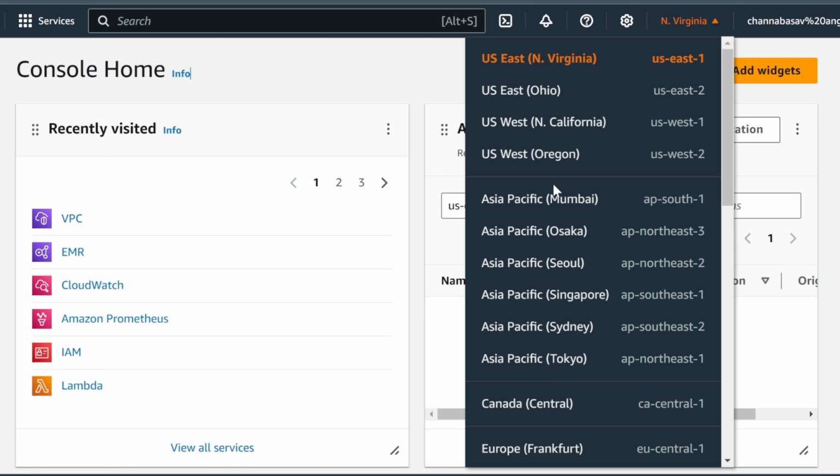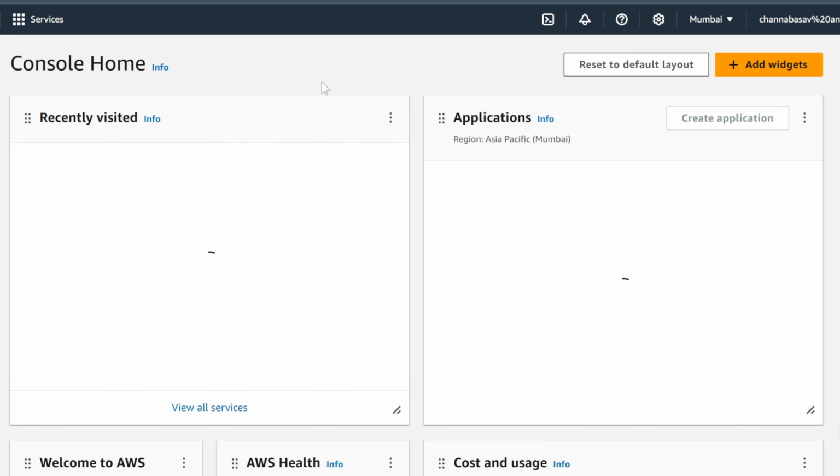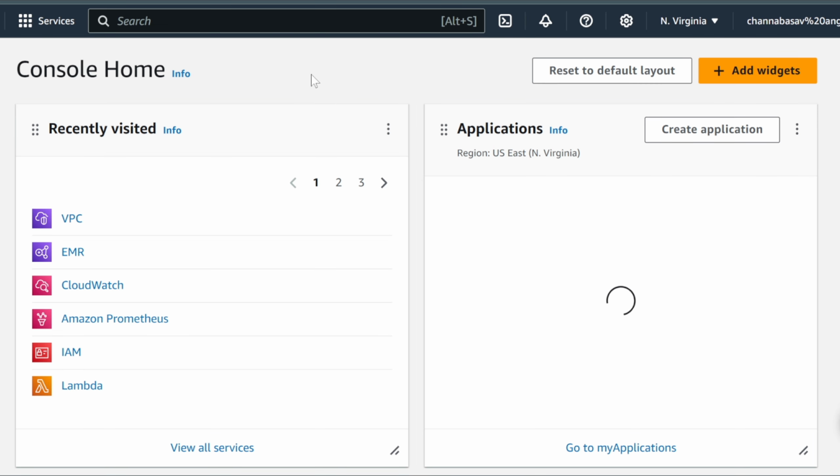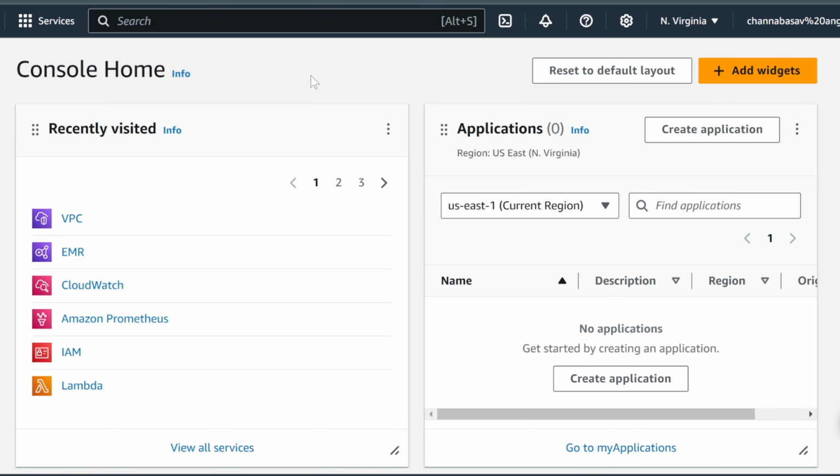Okay, and the best part about the cloud is, within a single click of a button, if I want to host my server and application in Mumbai, I will just click on that one. So right now I'm in Mumbai, and if you want to go to North Virginia, you can just go over there within a single click of a button.